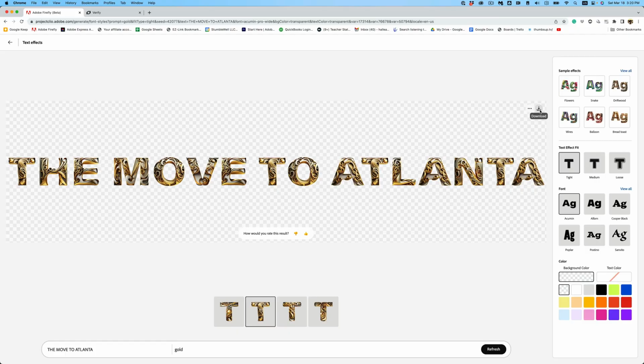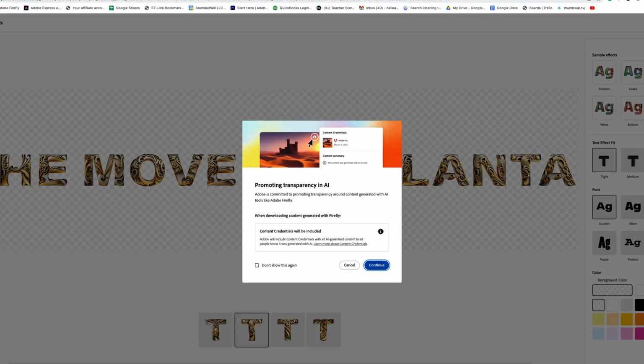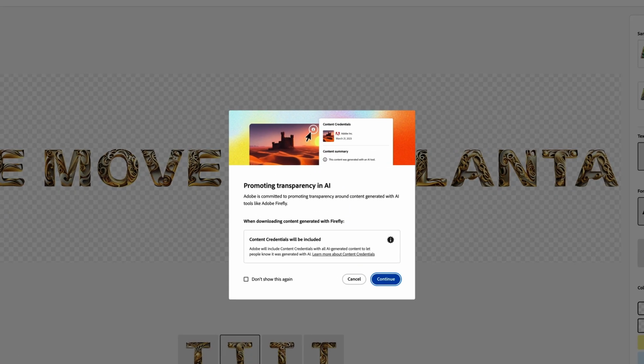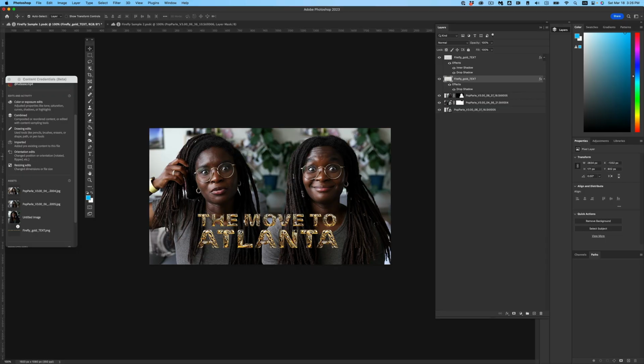When I go to download the image in the top right-hand corner, I am automatically prompted about content credentials. Everything that is created in Firefly comes with content credentials, so that way transparency is maintained whenever you use this tool. I'll show you what I mean. So now I'm back in Photoshop and I've brought in my text generated in Firefly and even manipulated it a little bit with some drop shadow and some resizing.